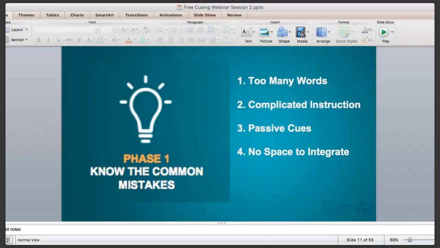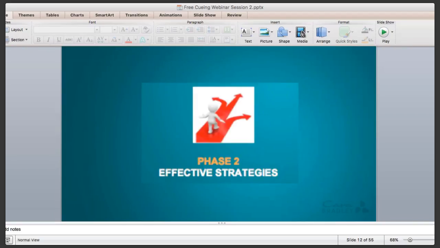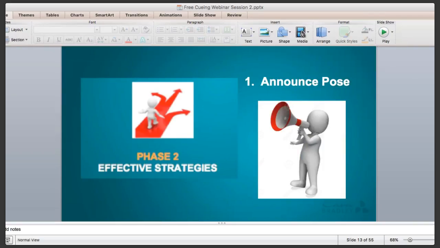Number 4, no space to integrate. And we'll talk about a little bit of that in the strategies in a moment. You need to give people space to integrate their poses, to actually experience themselves in a bent knee triangle, in a bow pose. Otherwise, it's just you telling them what they should be feeling. And we don't want that. Students will feel a little bit frazzled and not really whole when they leave your class if you don't give them space. Pretty simple.